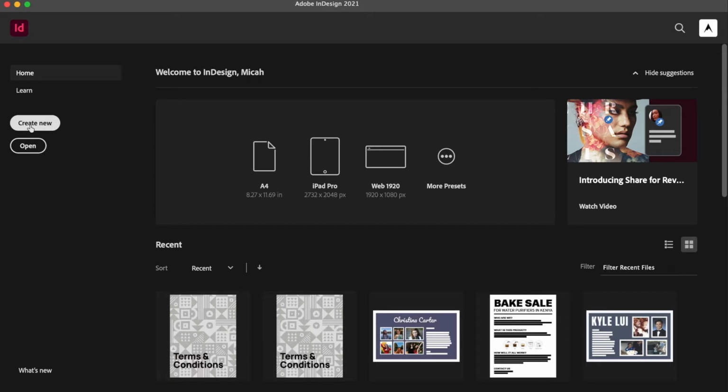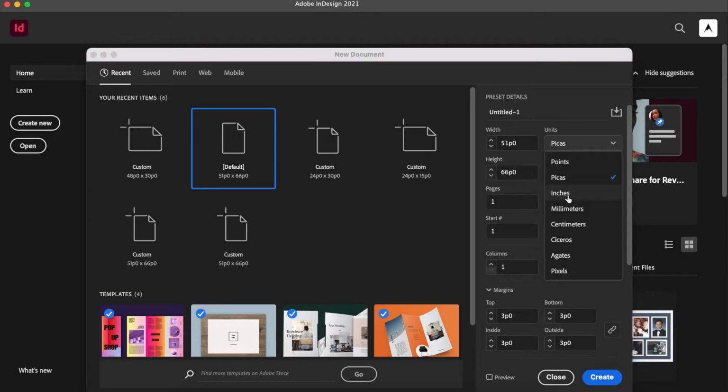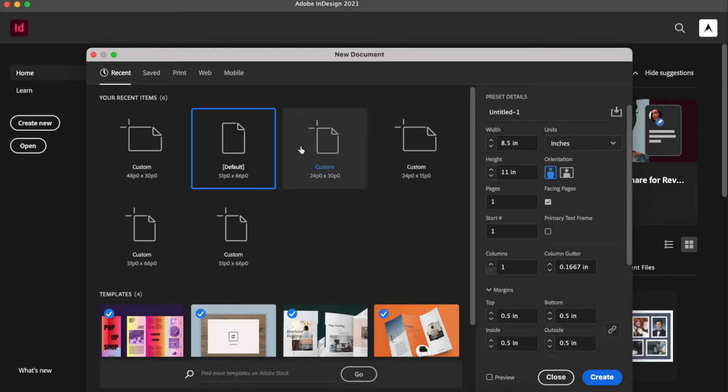The first thing you'd probably want to do is create a new document. How you would do that is by clicking on this create new button at the left. A lot of options will pop up here. These are different dimensions for the height and width of a file you want to create. I don't usually use picas, I use inches because it's just easier to visualize how big your final product is going to be when it's printed out.